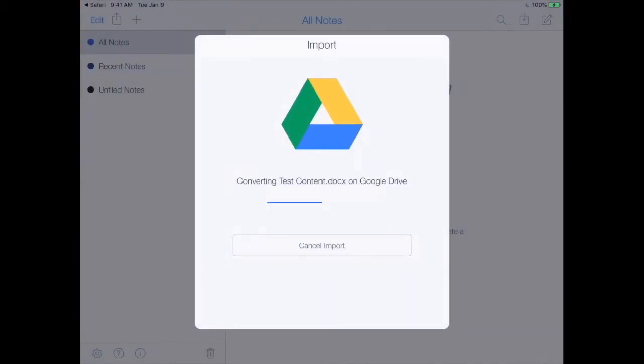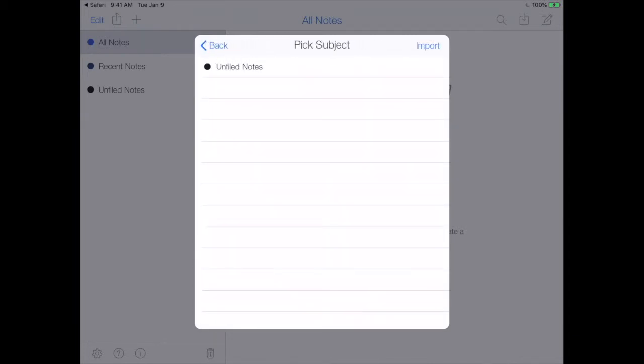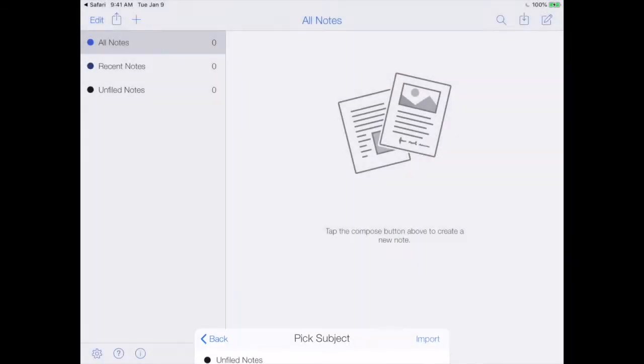And so then it'll start the importing process. So Notability will convert this Word document to a PDF using Google Drive, and then we'll actually be annotating a PDF document. All right, the import's complete, and so I'm going to hit Create New Note. Pick subject. Well, if you have any folders set up within Notability, you can move this to it now. I don't, so I'm just going to hit Import.